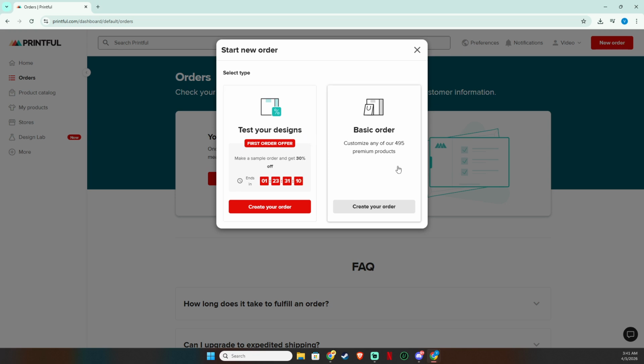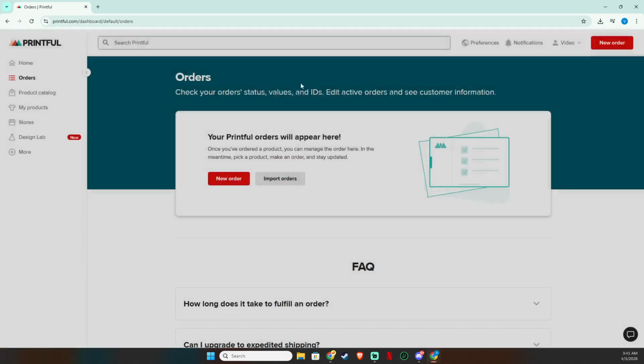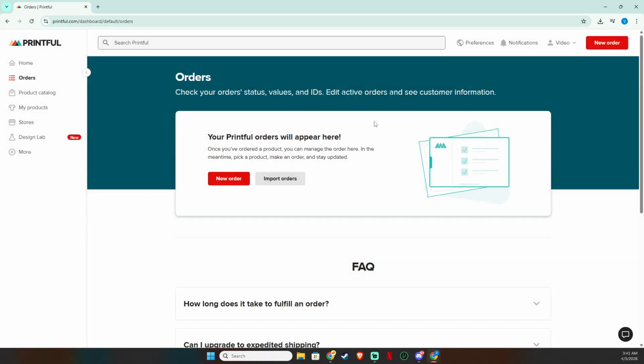When orders start coming in, you'll be able to glance at this list and quickly understand what's happening. Orders marked as in progress mean fulfillment is underway. Once an order is fulfilled and shipped, this is where the carrier and tracking information will show up, along with timestamps and other details that help you estimate delivery.